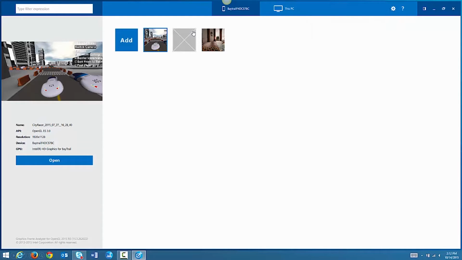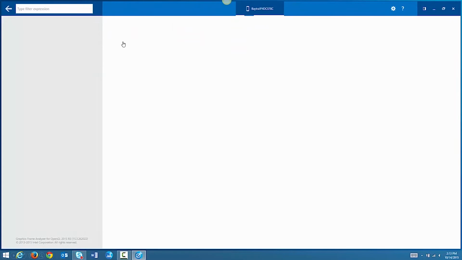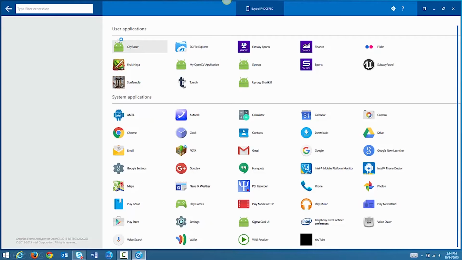You can also delete frames from this view by clicking X and then saying yes to delete. You can also add frames. If you click Add, it will connect to your device. Once you've connected, you'll see a list of applications which you can analyze.